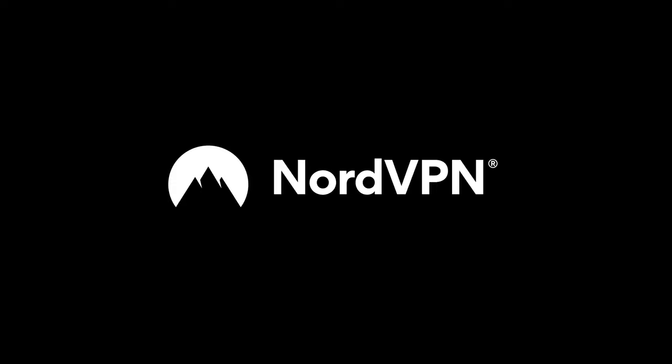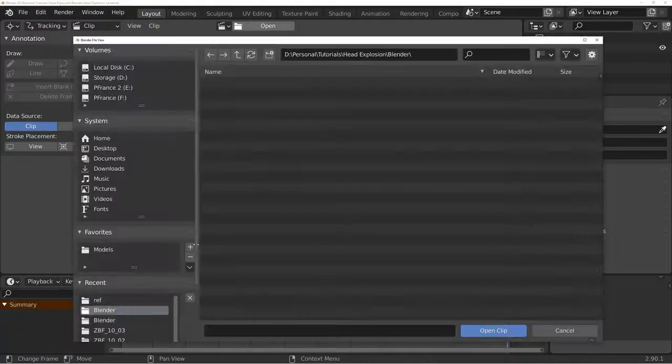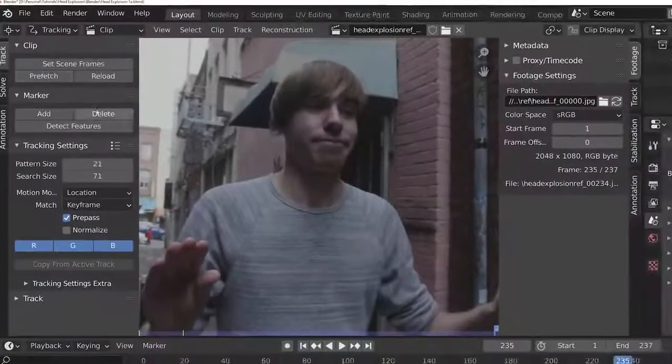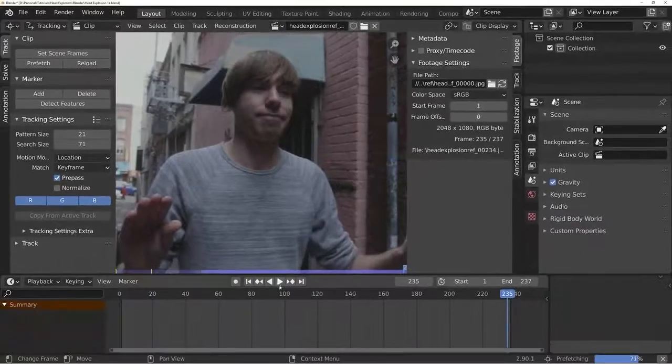Alright, the first thing I'm going to do is mosey on over to the movie clip editor, open up my source footage. I'm going to prefetch it so that it plays smoothly, and set the scene frames so that the length of the scene matches our footage.